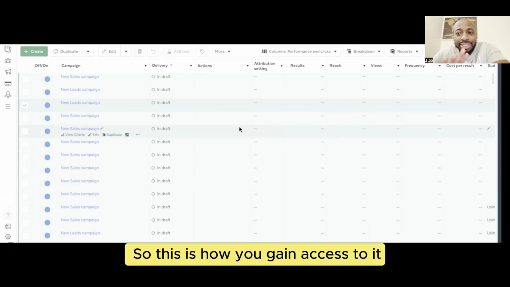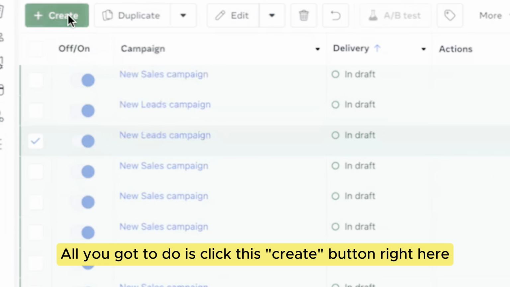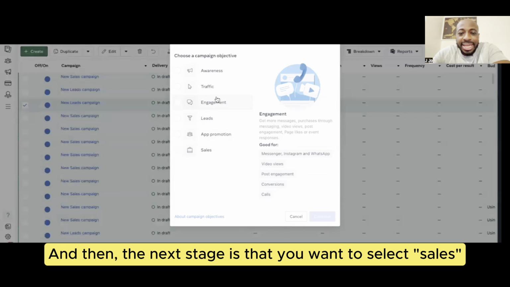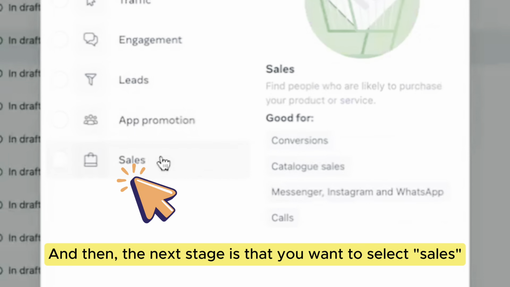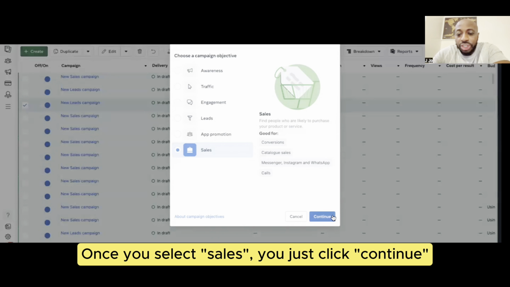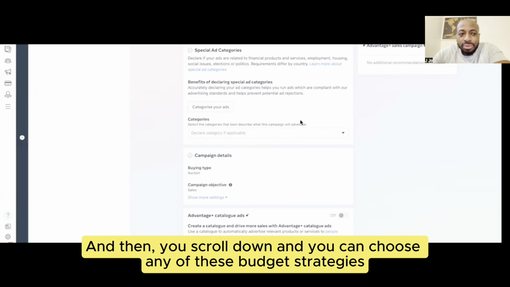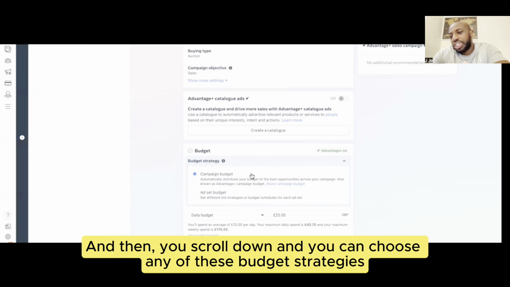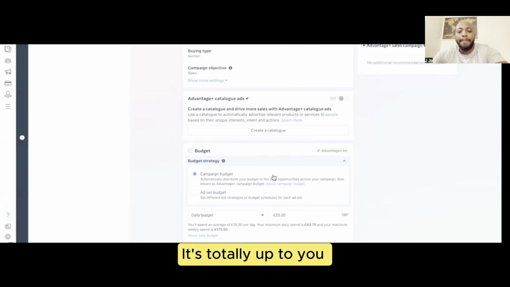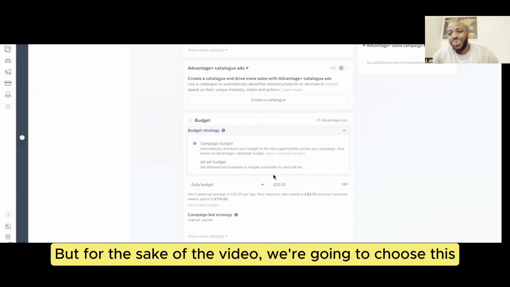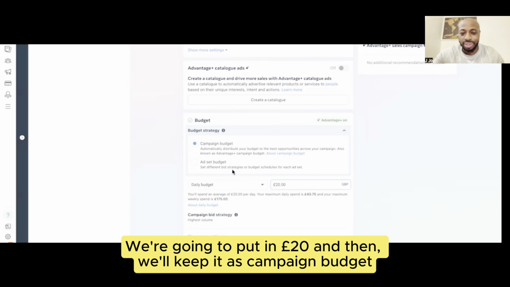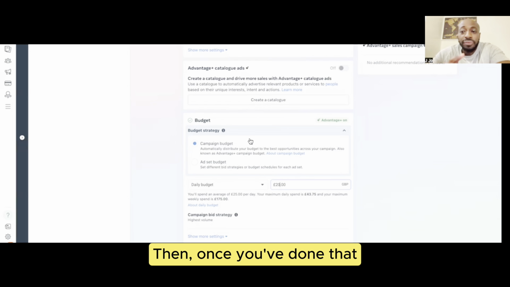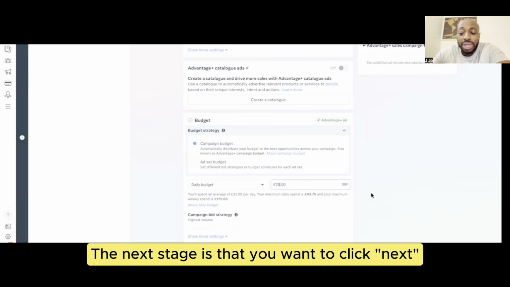So this is how you gain access to it. All you've got to do is click this create button right here. And then the next stage is that you want to select sales. Once you select sales, you just click continue, and then you scroll down and you can choose any of these budget strategies. It's totally up to you. But for the sake of the video, we're going to choose this. We're going to put in like £20, and then we'll keep it as a campaign budget. Then once you've done that, the next stage is that you want to click next.